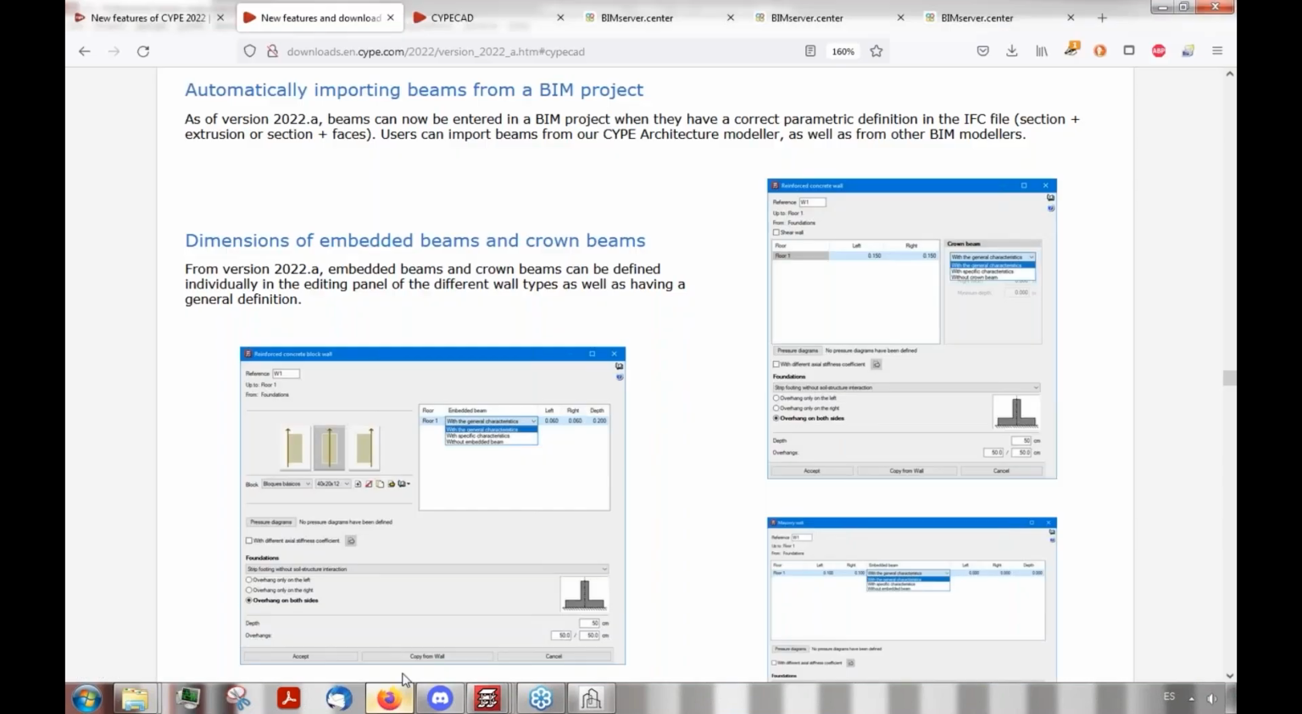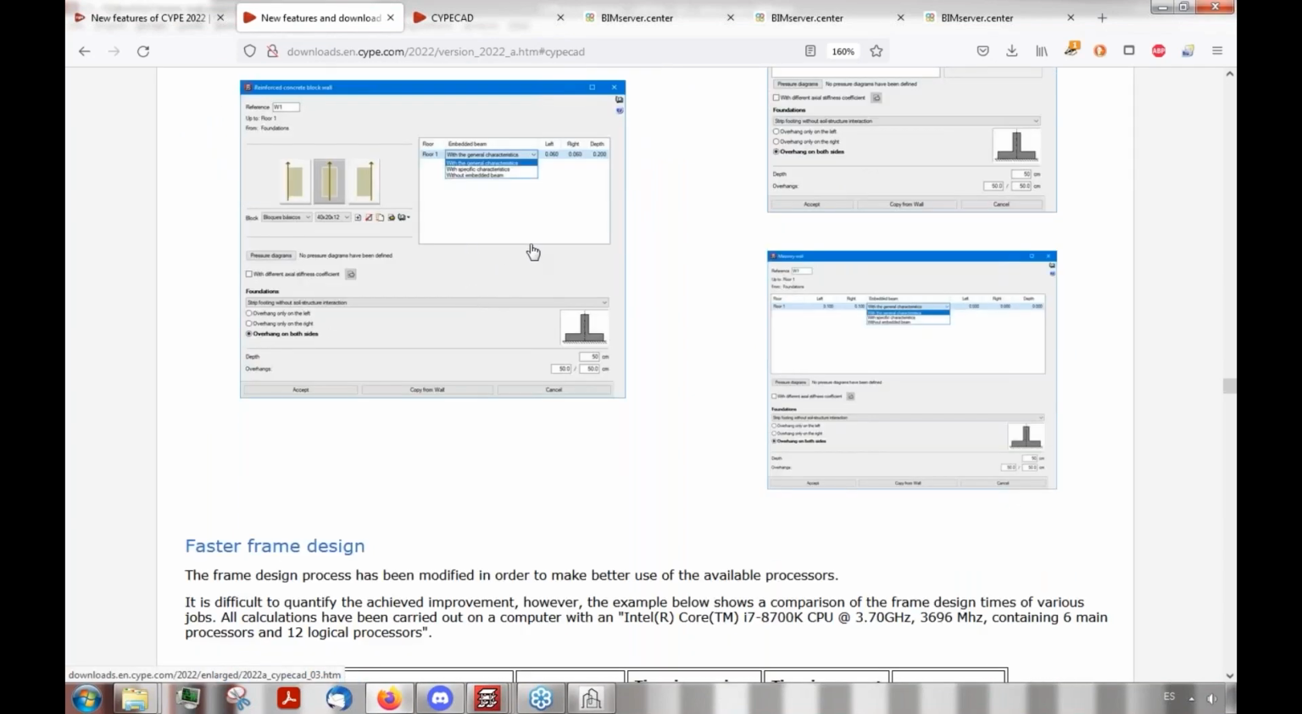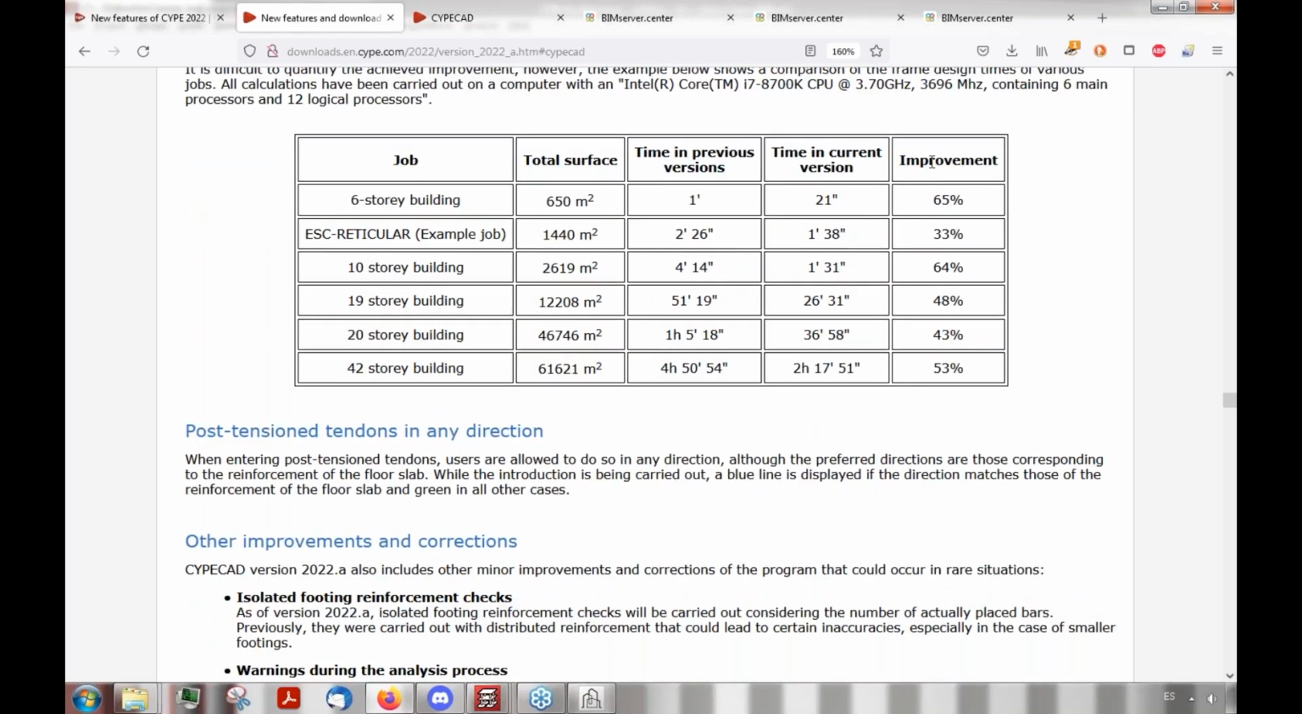If we go back here to the new features page that we have at CYPE.com, you will see that another of the new features that we have introduced is a faster frame design. What we have done is optimize the calculus engine that CYPECAD uses. CYPECAD is mainly meant to work with reinforced concrete structures, and as such, we have turned it into an ever more sophisticated engine to work with way more complex buildings, like the ones I'm going to show you now. As you can see here in the improvement rates, we have an overall 50% increase across the board, and it works with many kinds of jobs.